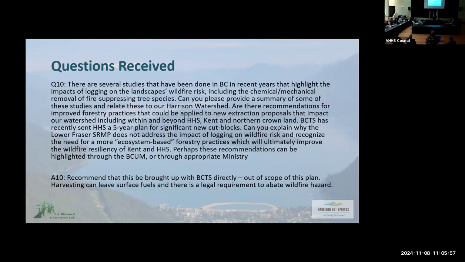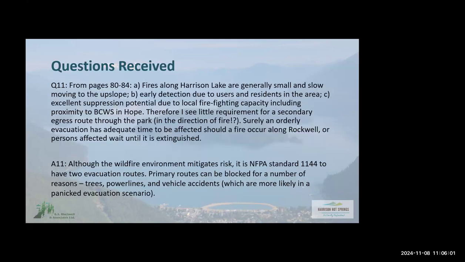Ms. Zemanek, please continue. Okay, thank you. So moving on to the next question. It was a comment on how fires along Harrison Lake are generally small and slowly moving up slope, early detection is good due to all the users out on the lake, and there's excellent suppression potential for fires in this area. What therefore is the need for a secondary egress route?